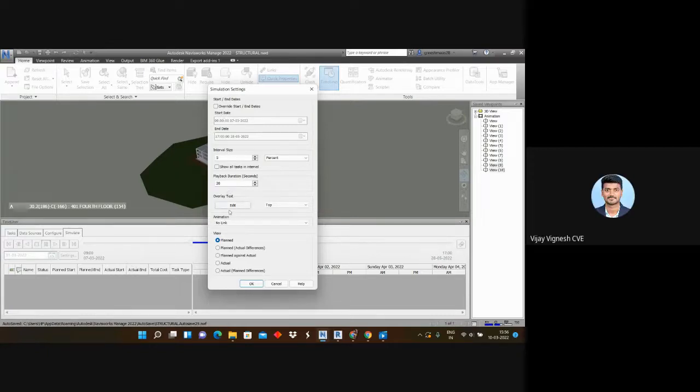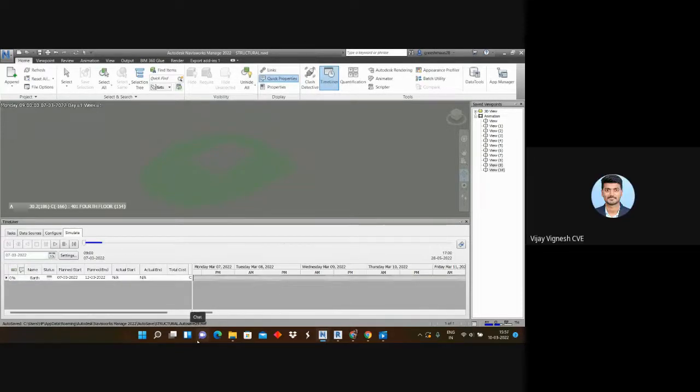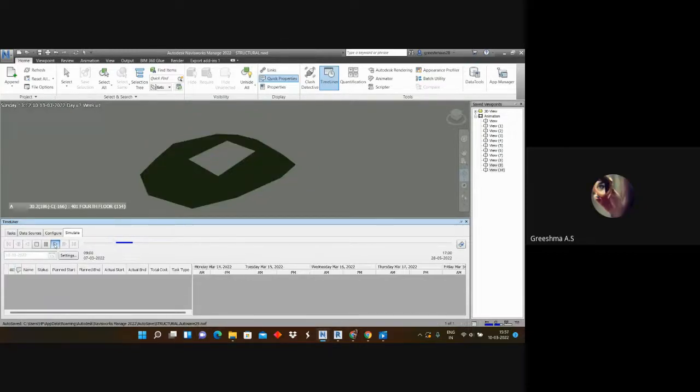Now here you can see the animation, right? Just drop it down, and here you can see the saved viewpoint animation that we have just saved. You have to choose that and click OK. Clear? Understood this part? Now just play.